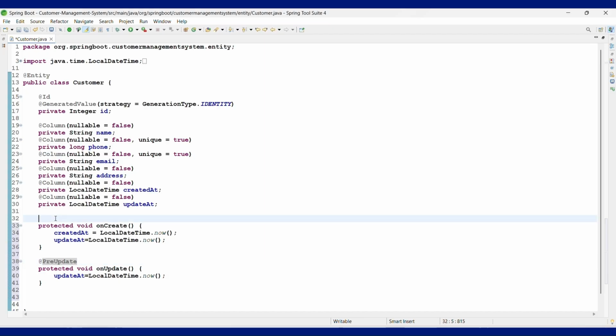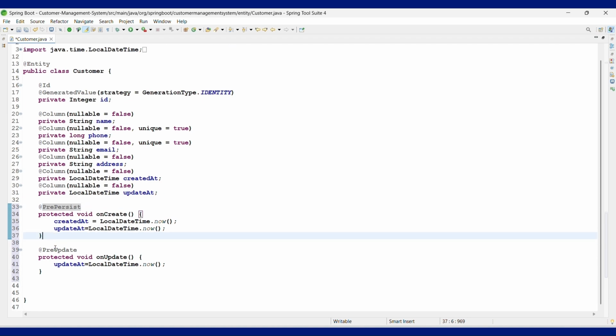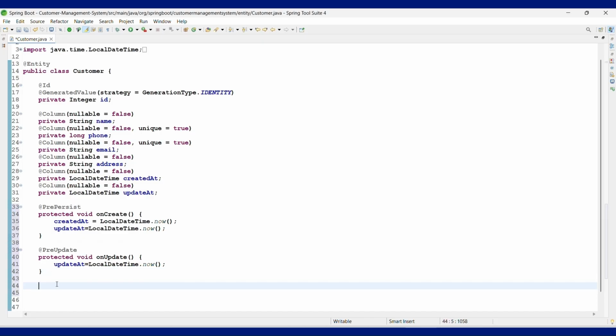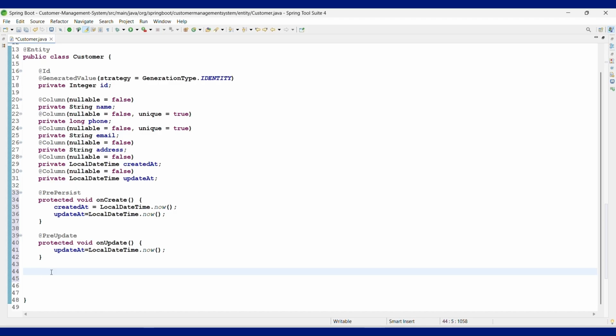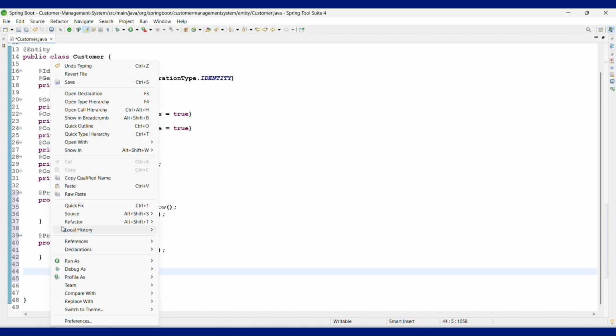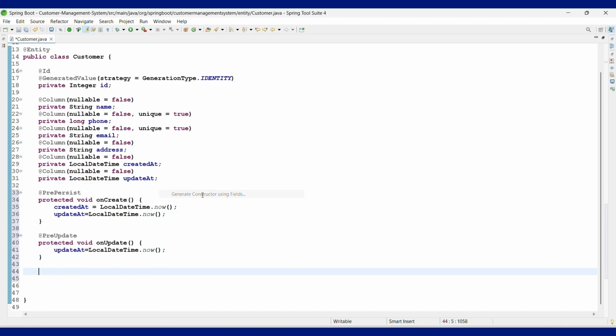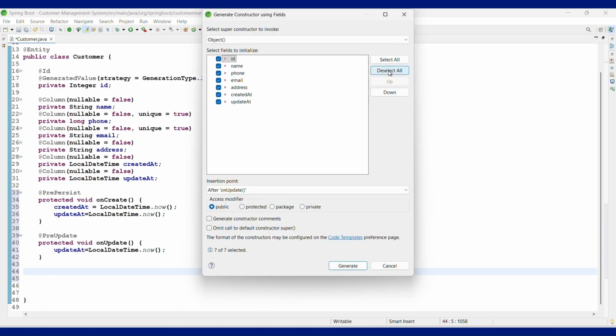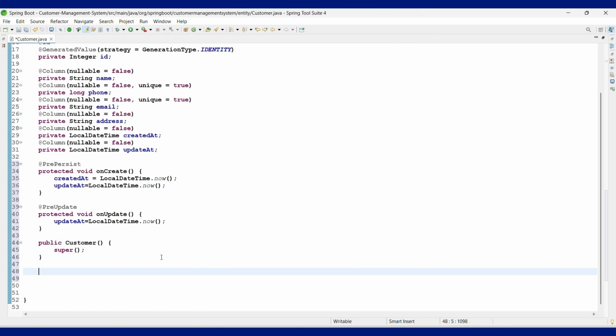Okay. And for the type of the creating we have also called pre-persist, which is for the time of the created. So it will be annotated as this. After this, you need getters and setters and constructor. So just right click, go to the source and generate constructor. Make sure you generate the default constructor as well and the parameterized constructor as well. Okay, so deselect this and generate.